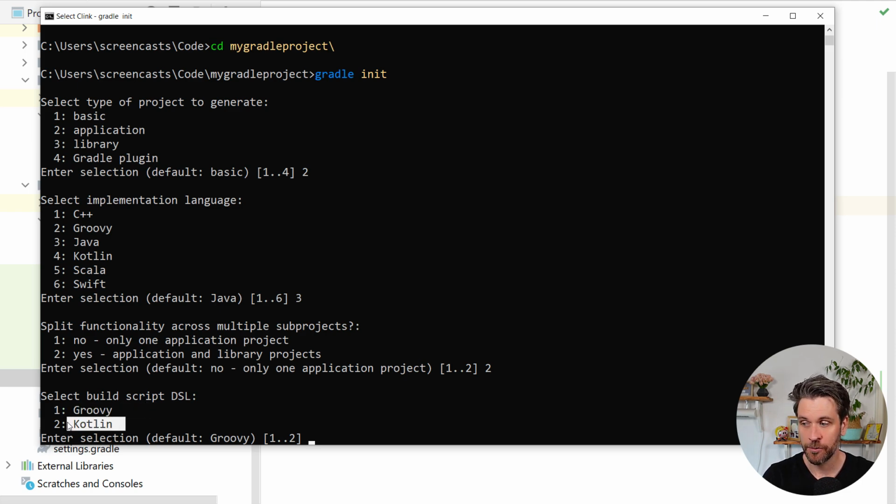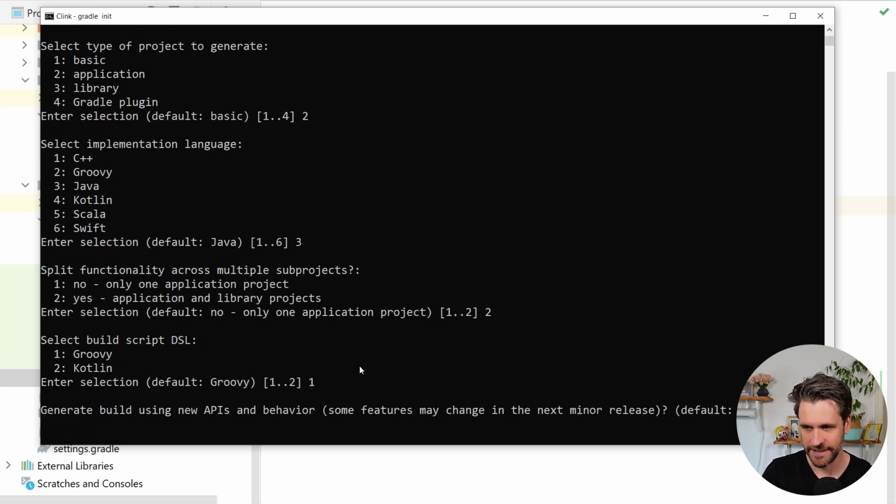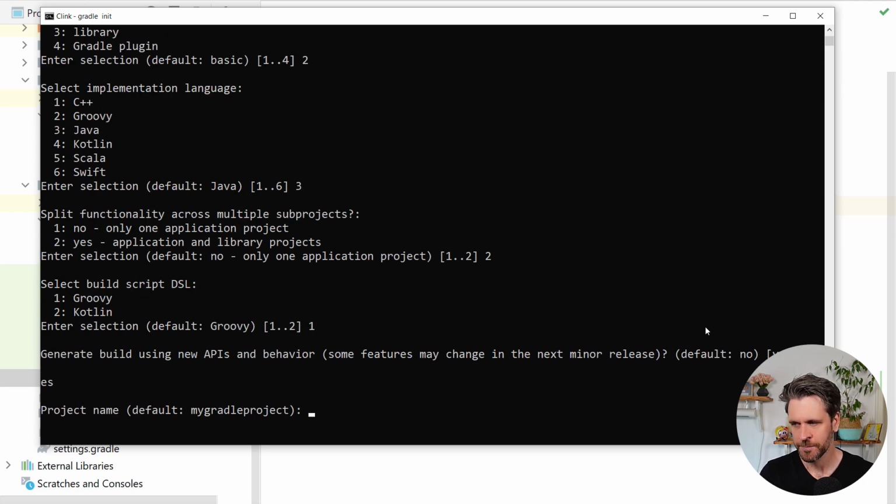And do you want to go with Groovy or with Kotlin? Actually, I would advise you to go with Kotlin, even though a gazillion projects out there in the wild, and especially your workplace, might well be in Groovy. I'm going to make a different video about the Kotlin DSL in the near future. So for now, just go with Groovy so you can actually repeat everything we did in this video. It's going to take a tiny second. Generate build using new APIs and behavior? Yes, we want the new APIs and behaviors.